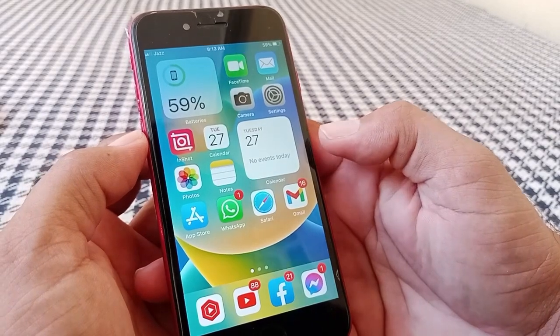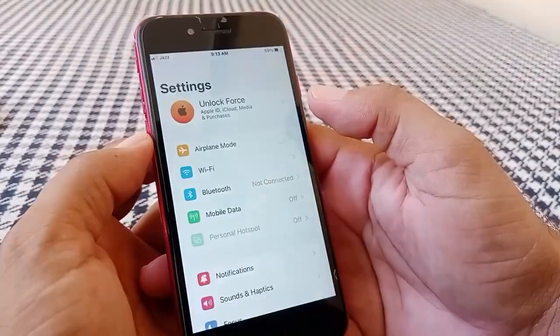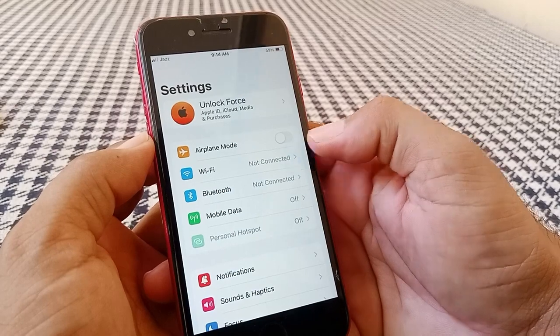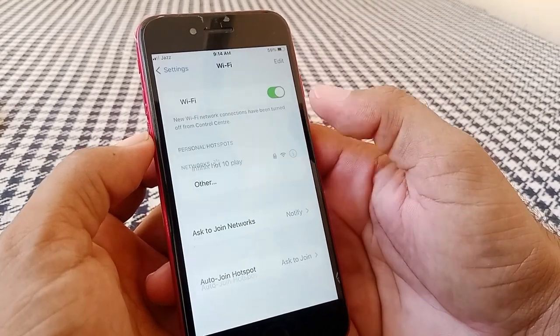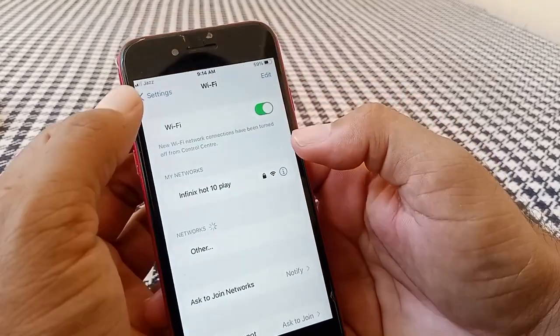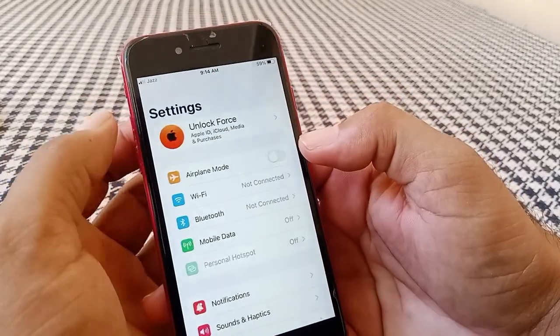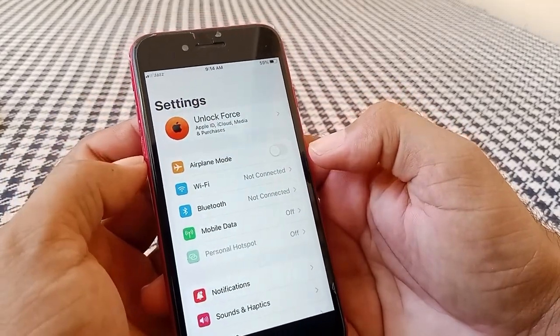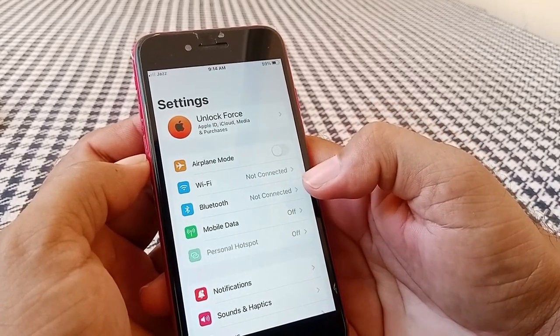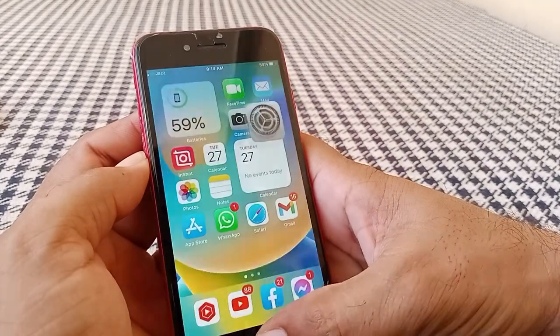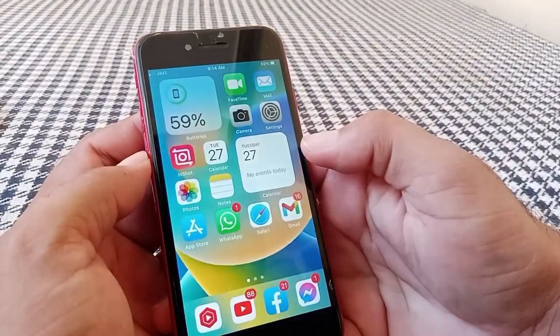The very first thing you need to do is check your mobile data, whether you have a strong internet connection if you are using mobile data. If you are using a Wi-Fi connection, then change your Wi-Fi connection and check whether the problem has been fixed or not. And if this trick doesn't work for you, then go for the next method.